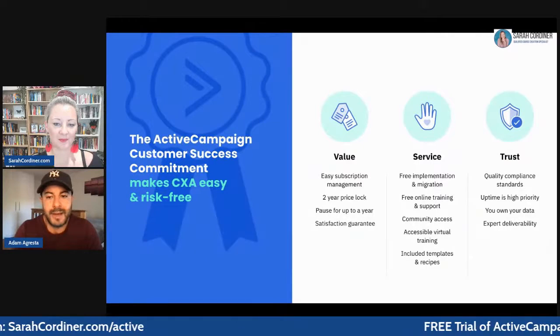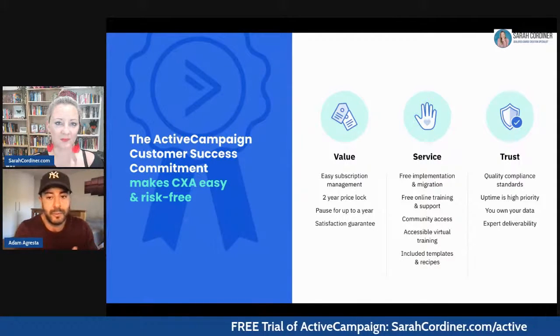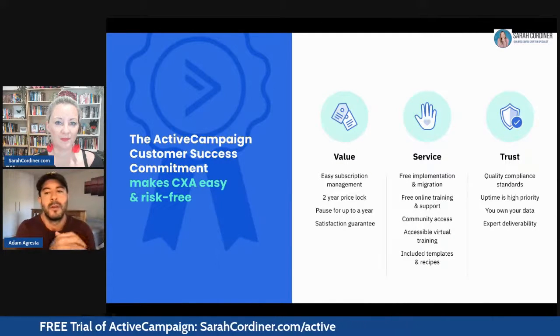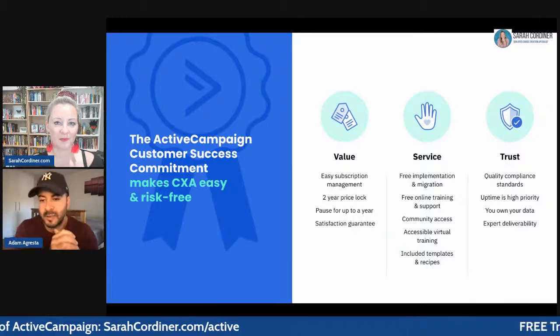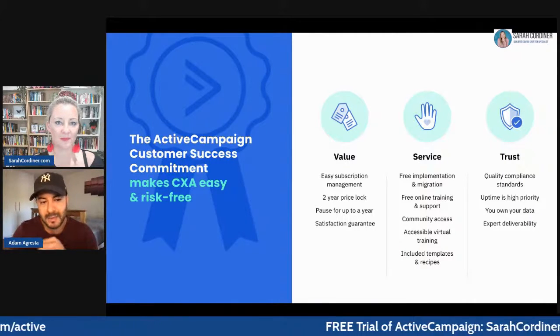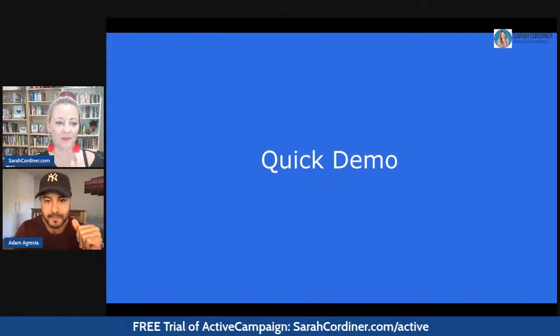We offer a value, service, and trust guarantee. So whatever price you sign up to, it's a 2-year price lock, free implementation, migration support, and obviously we're very serious about the protection of our data as well. So that just makes your customer experience automation easy and risk-free.